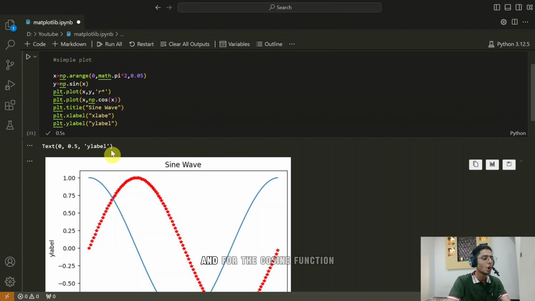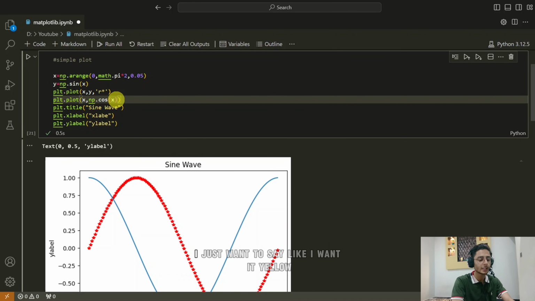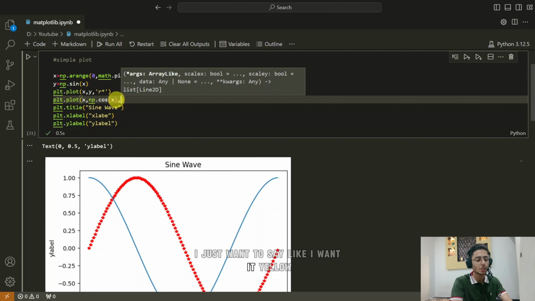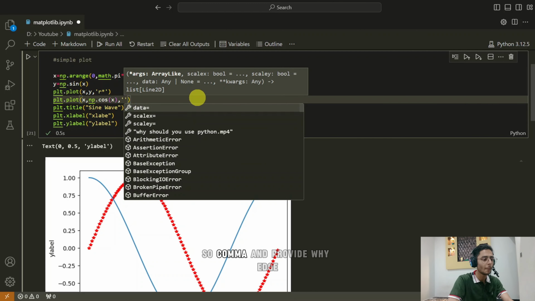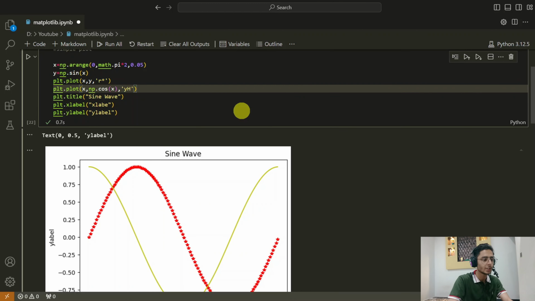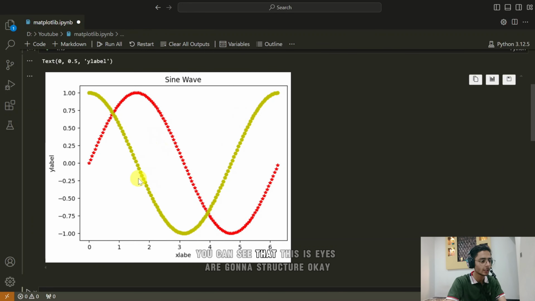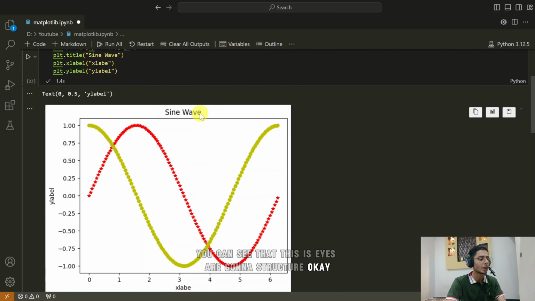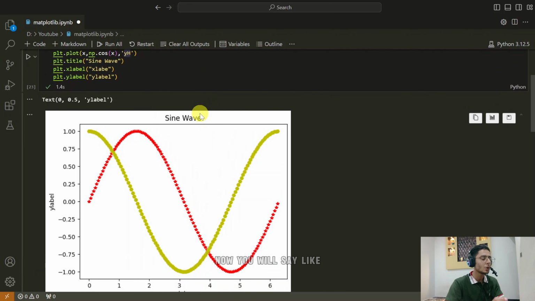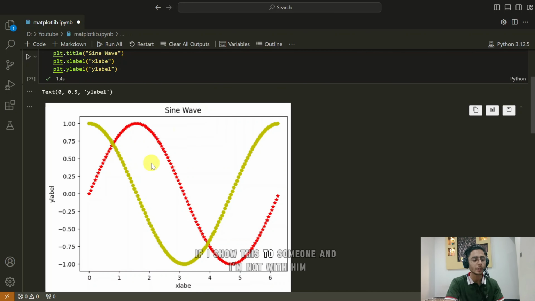Okay, and for the cosine function, I want it yellow. So comma, and provide y. H is actually a hexagonal structure. It is not a circle but a hexagonal structure. And when you run this, you can see that this is a hexagonal structure. Okay, now if I show this to someone and I'm not with him, how will he notice that this line is the cosine and this is the sine wave?